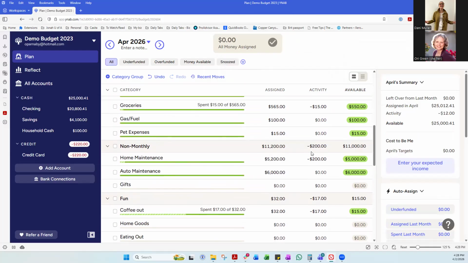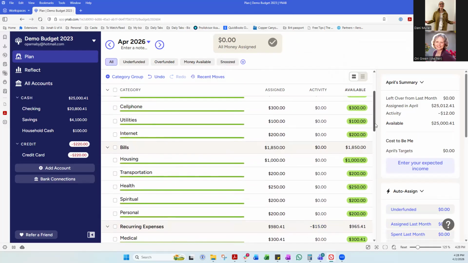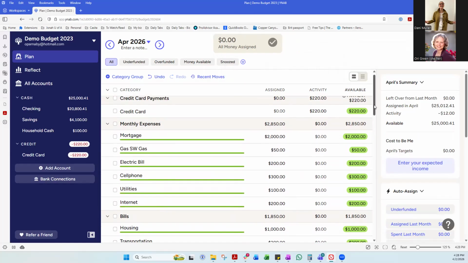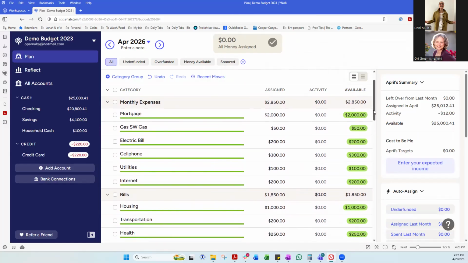Again, just me being a little OCD about how to do it. So you can see all of our money is assigned now, right? Every single dollar that we have has been given a job. 220 is to pay the credit card down. And every time we put something on the credit card, if we have money budgeted, it'll take it out of there and put it into credit card.